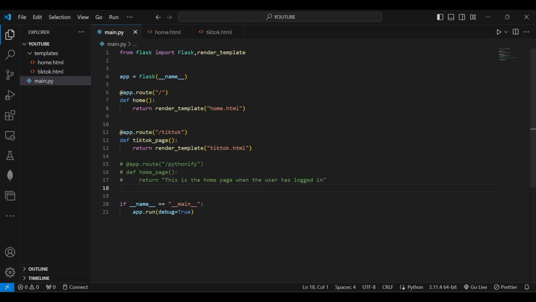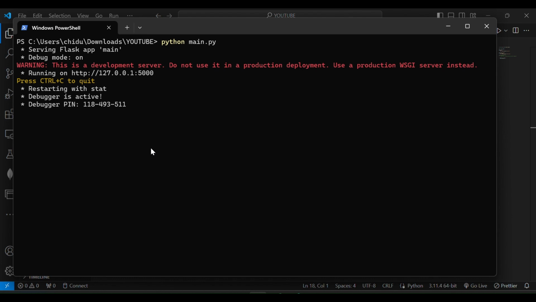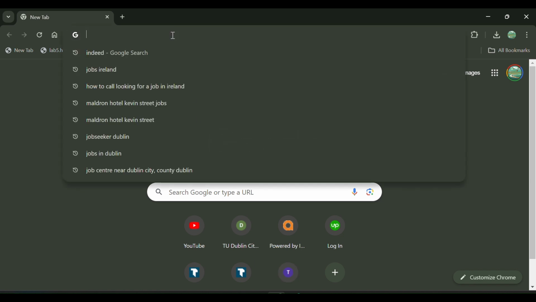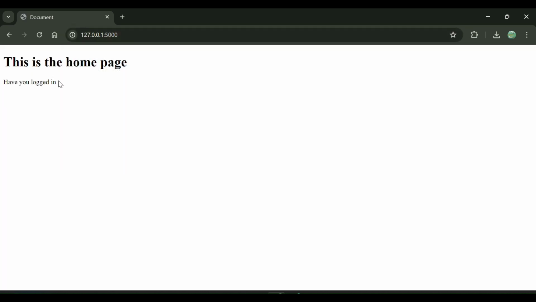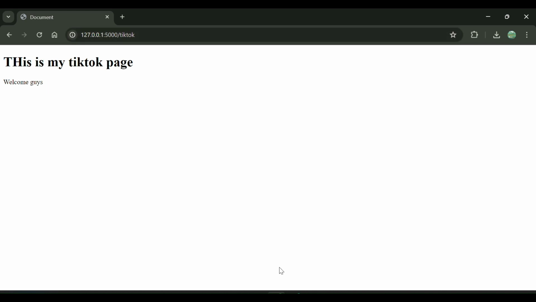Okay, let's run this file and see what happens. So python app.py. Copy the URL, then paste it in the web browser. It shows the HTML file, and if you go into the TikTok route, it shows us the same thing.